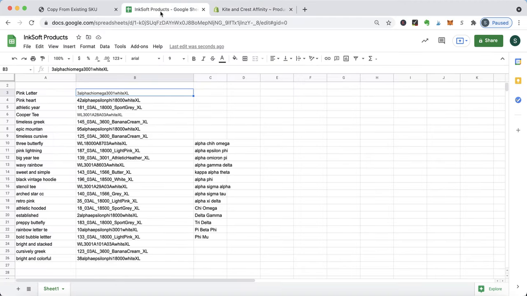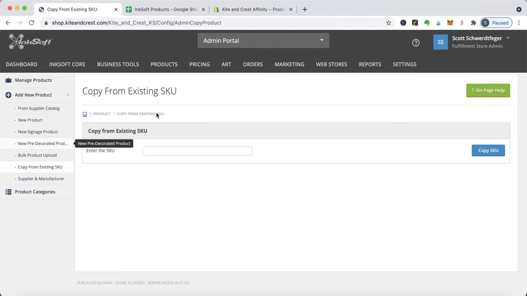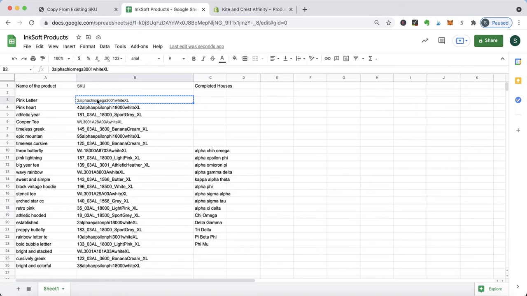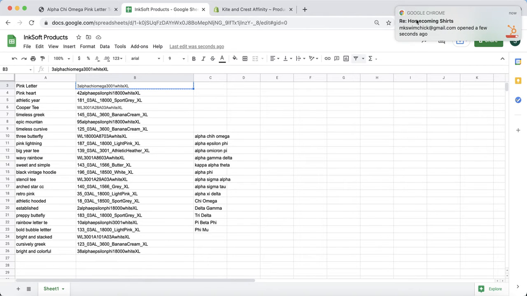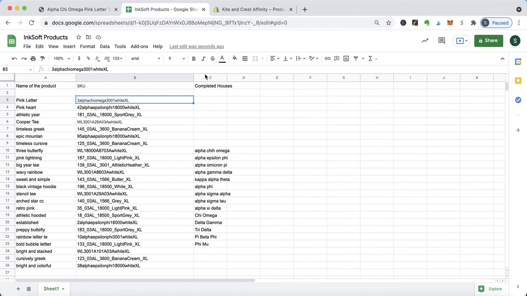So the first thing we're gonna do is we're gonna copy the first SKU right here, and we need to do this in order. So we're gonna start all at the top and go down to the bottom. We're gonna copy the SKU right here, go to copy from existing SKU, we're gonna paste it, and then click copy SKU. And we're gonna work on delta phi epsilon. So as you can see, there's a list of houses right here that we've already finished. And we need to do this for all the houses. So we're gonna start with delta phi epsilon.